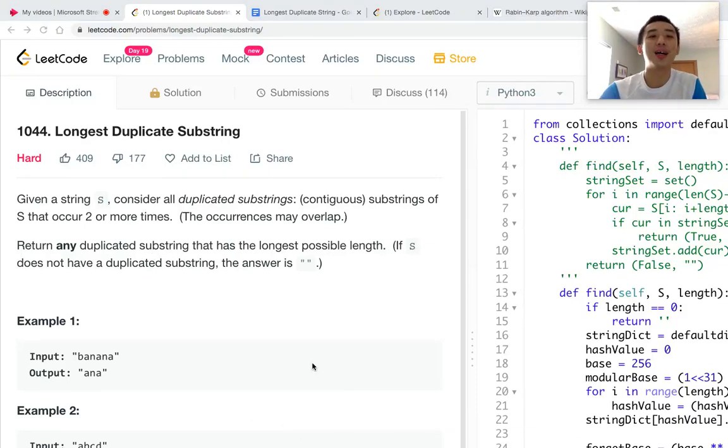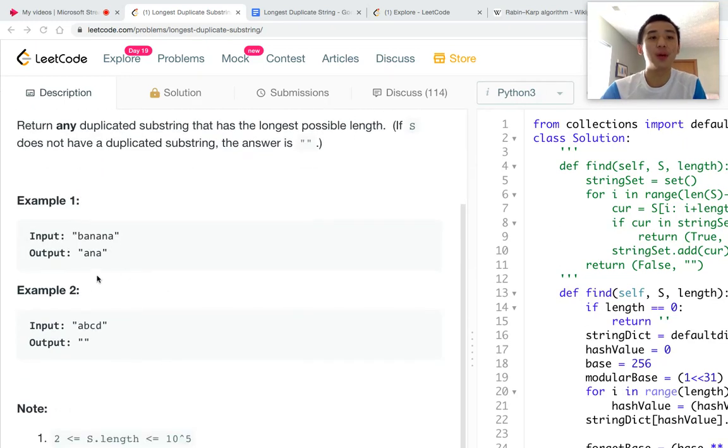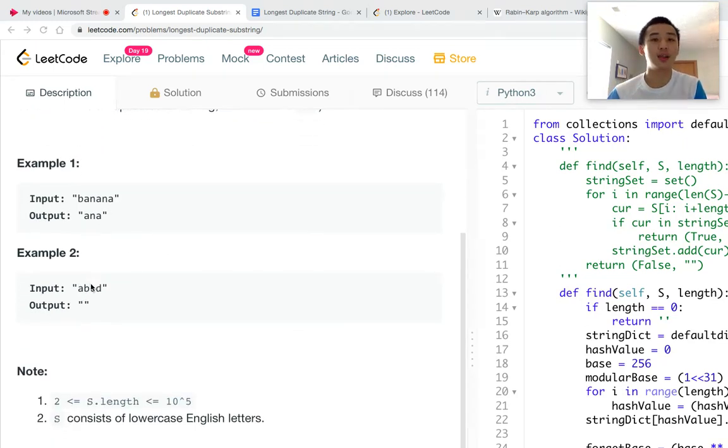Today I want to talk about the LeetCode challenge on June 16, longest duplicate substring. In this problem, we want to find the longest duplicate substring of a given input.